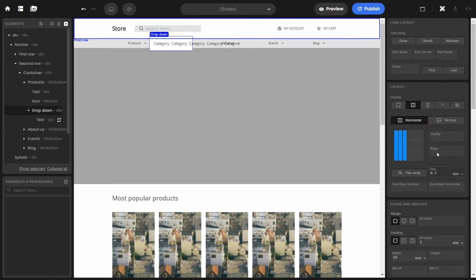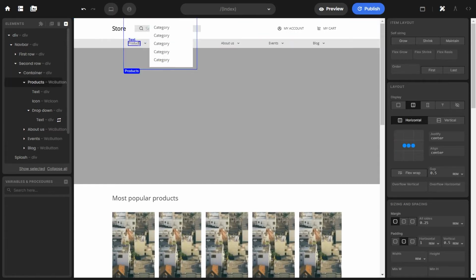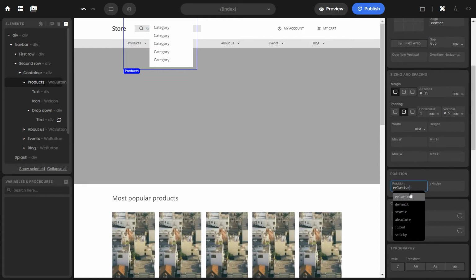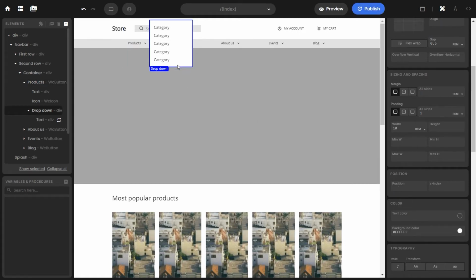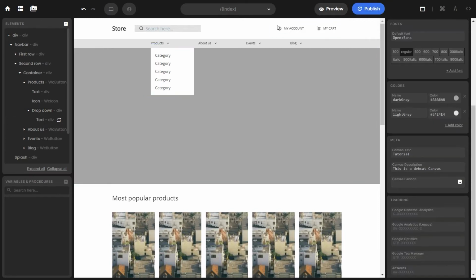And once it looks like the design, let's arrange its position. Select the button from which the menu will appear, set its position to relative, and then go to the drop-down menu and assign an absolute position. This will guarantee the element's position will be relative to the parent element. Now let's play around a bit with the top, bottom, left, and right values, and there we'll have a drop-down menu.